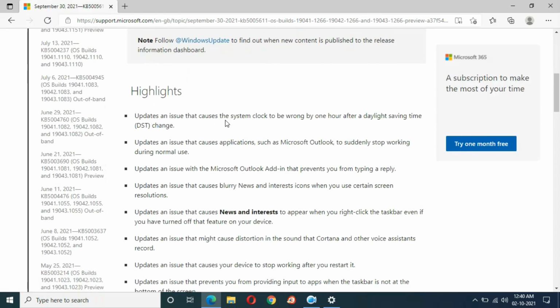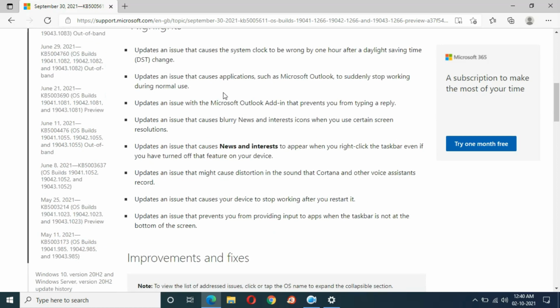It updates an issue that causes the system clock to be wrong by 1 hour after a daylight saving time change. And this updates an issue that causes applications such as Microsoft Outlook to suddenly stop working during normal use. And you can see it updates an issue with the Microsoft Outlook add-in that prevents you from typing a reply, and many more are available.